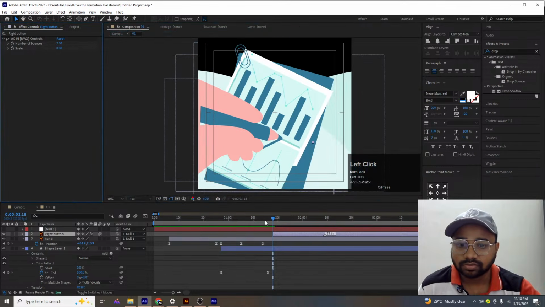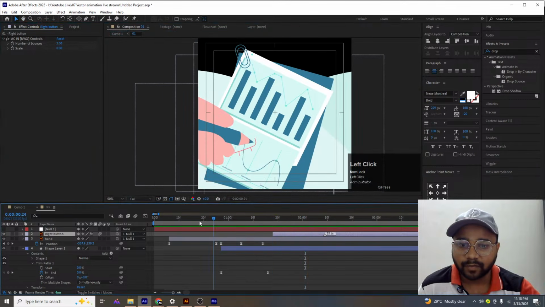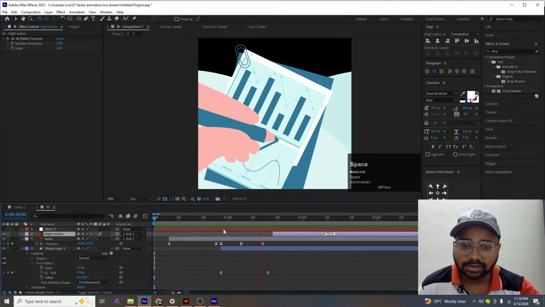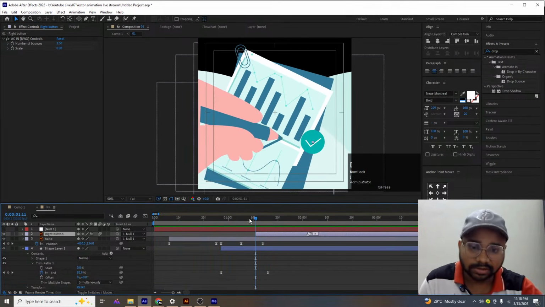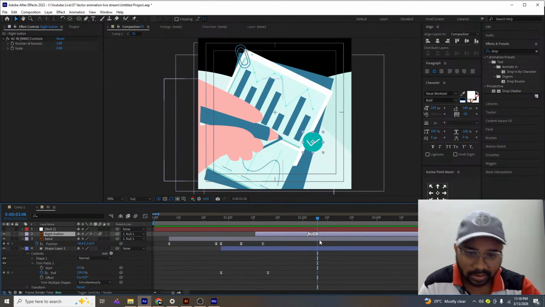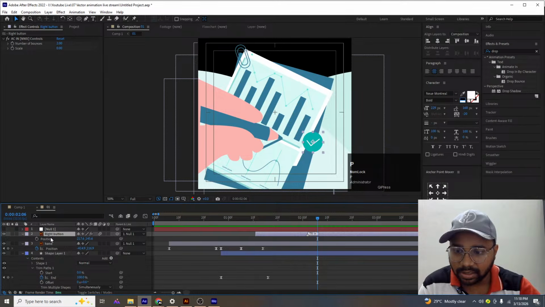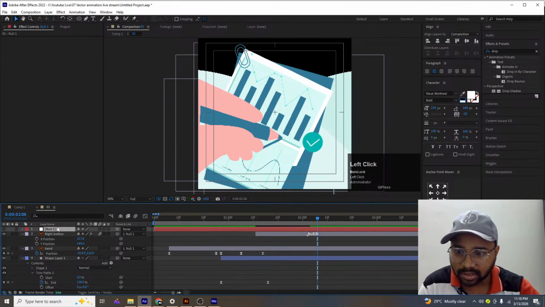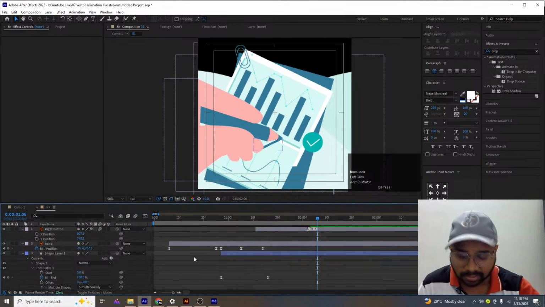Let's close this one. We are getting this kind of a pop-up. Then first we got this, and then somewhere around at this point we got this pop-up. Then I'm going to select this and press P, right click and choose Separate Dimensions. I don't need this null object, so I'll delete that.